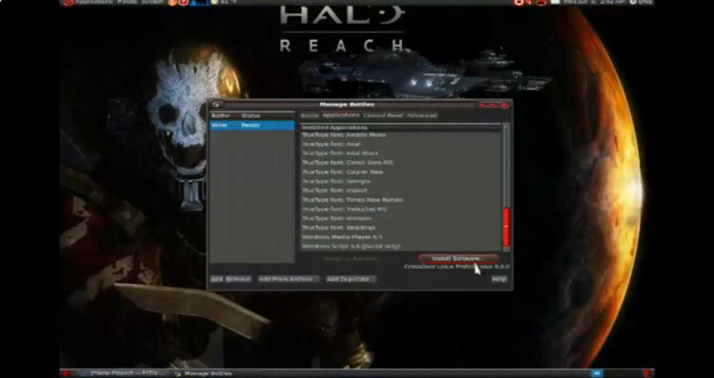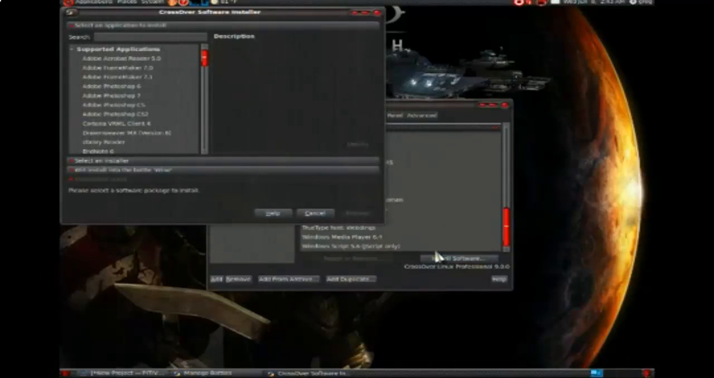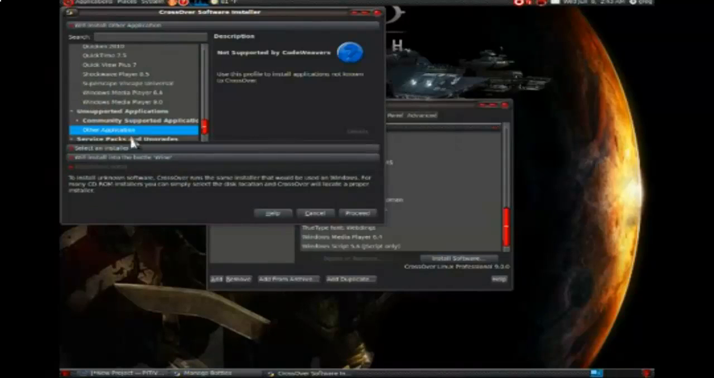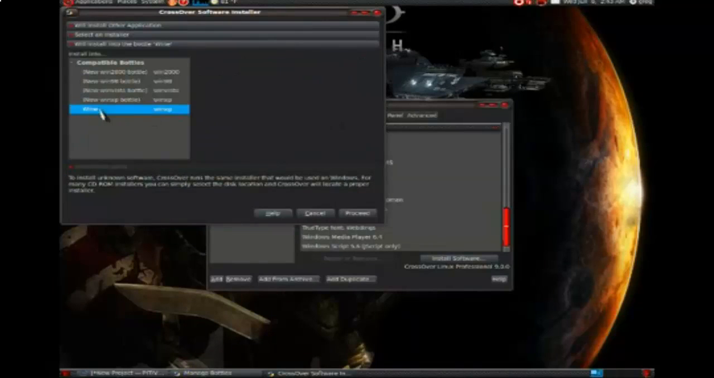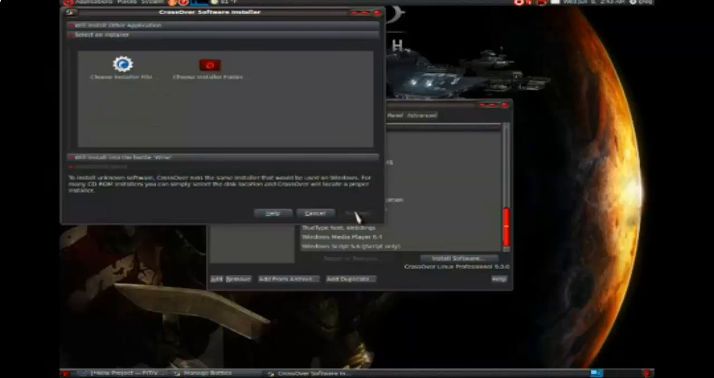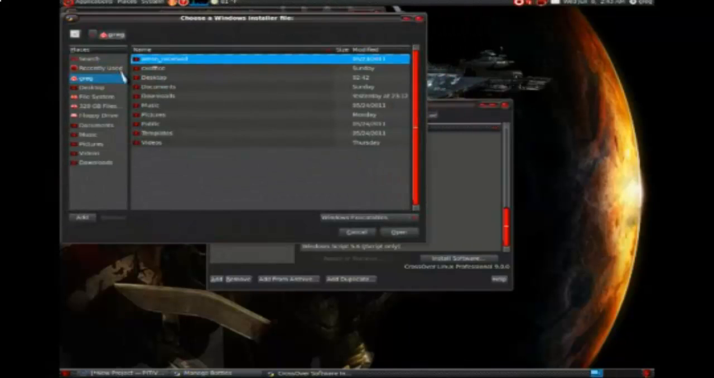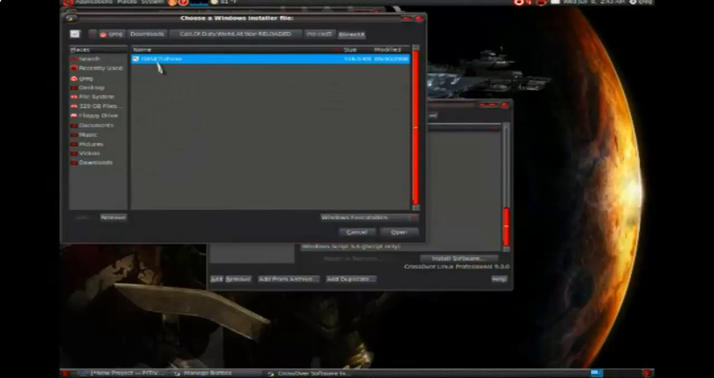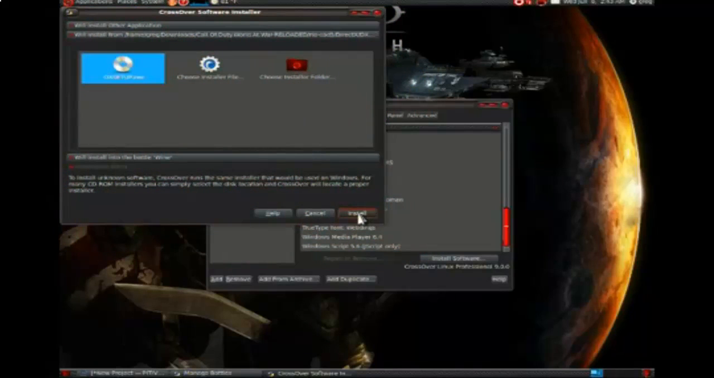But of course you will also need to install DirectX. I'll give a link in the description. So you would hit other application, select where it needs to go, which is the one you just made. Then you would go where you downloaded it to. I'll give you the online and offline installer. Both of them work. So you hit open. Then you will hit install.